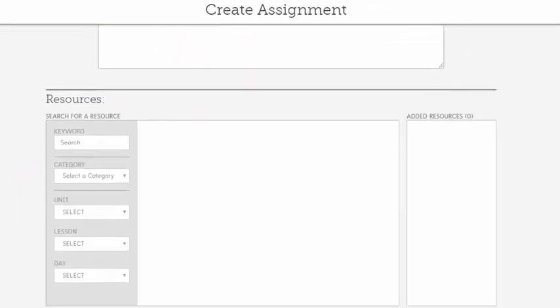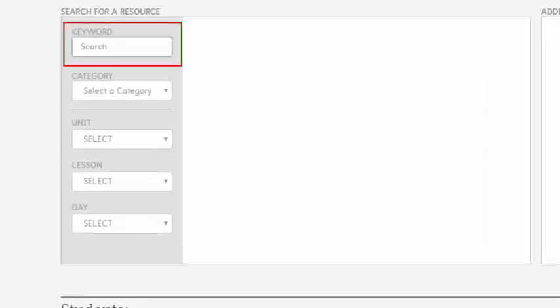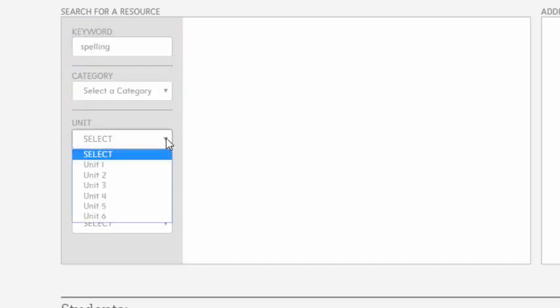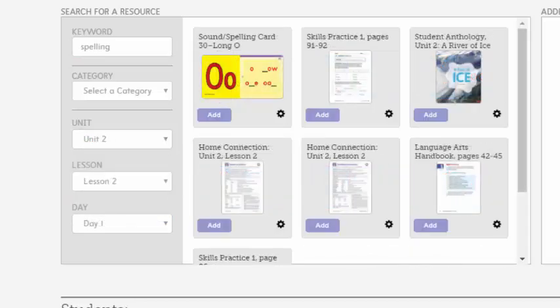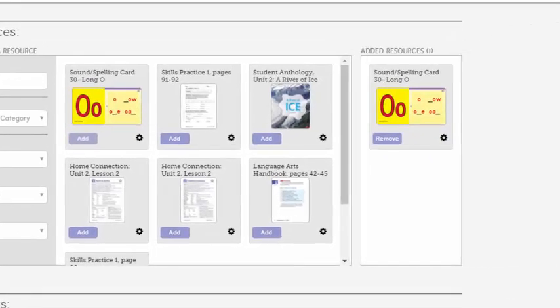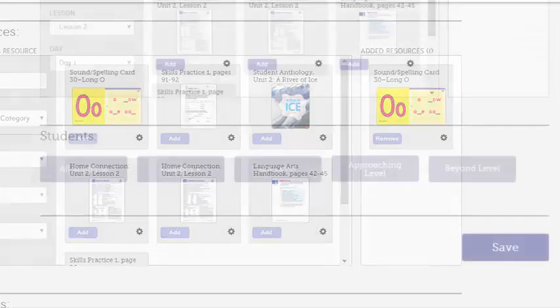To attach a resource, search for the resource by keyword or by selecting the resource category. You can also specify the resources by unit, lesson, and day. Select the Add button to attach the resource to the assignment. These will appear under Added Resources.